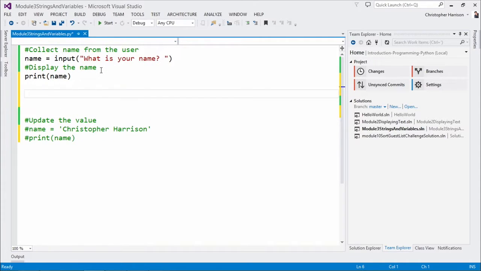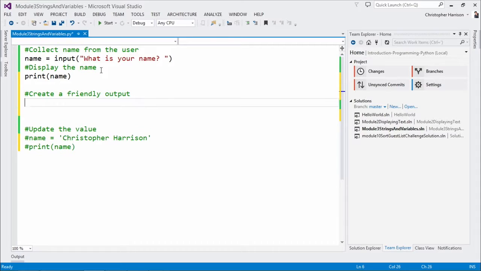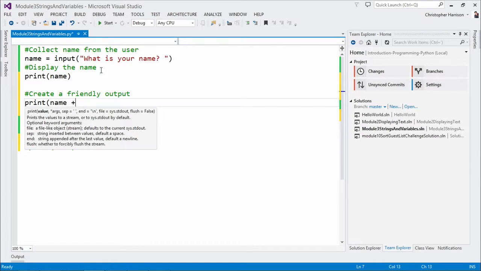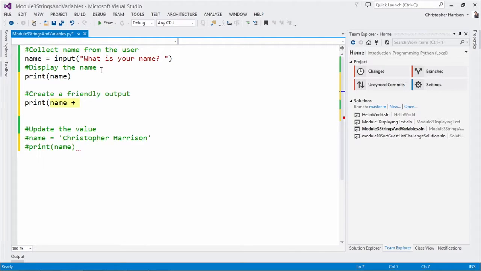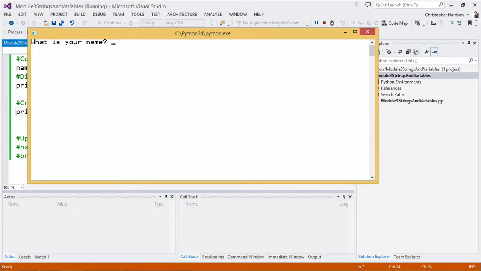There we go. Let's go ahead and say create a friendly output. So what I'm going to do is say print, and we'll say name plus, whoops, let's go the other direction. Let's say Hello, and then plus, and then name, just like that. Perfect. Now let's hit start. What is your name? Christopher. Hit enter. And now you're going to notice that I've got Hello, Christopher.